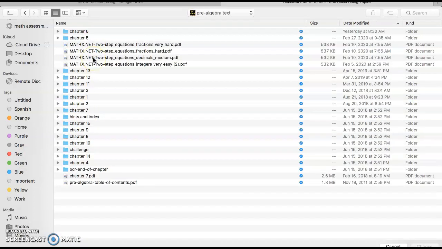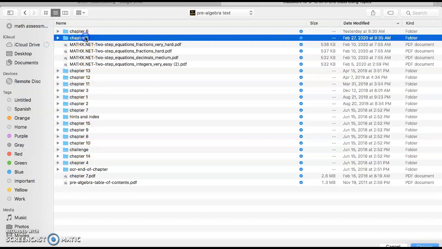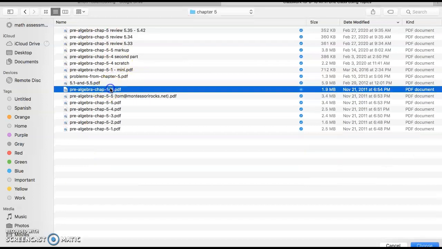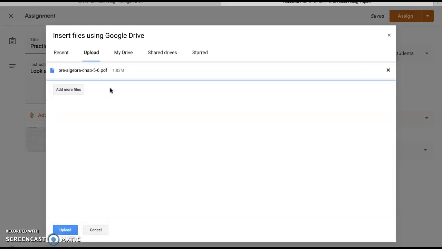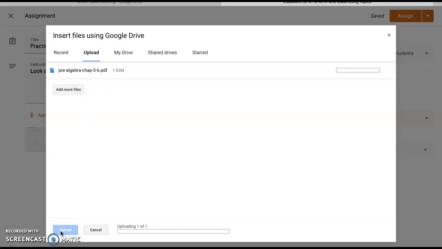Okay. And so what I've found is easier to actually upload things. Where was it? Chapter 5, 5.6. Add more files, no upload. So what I recommend is planning in advance and uploading your PDF files into the directory, and that way you have them. So if you're creating a lot of assignments, it's much easier to do it that way than this way.